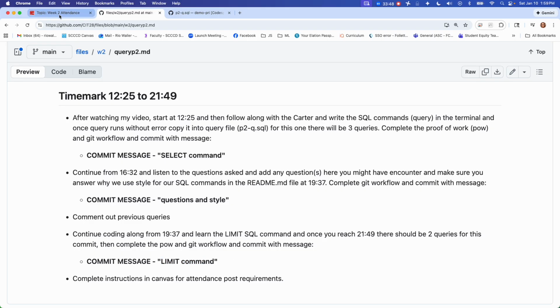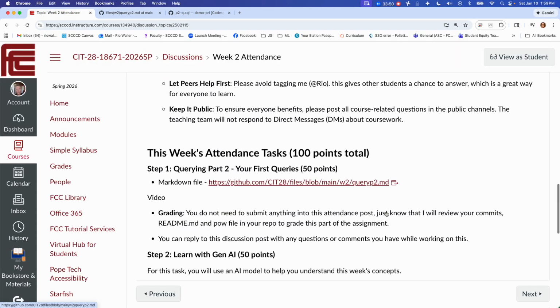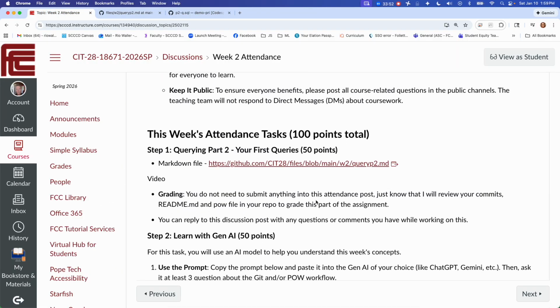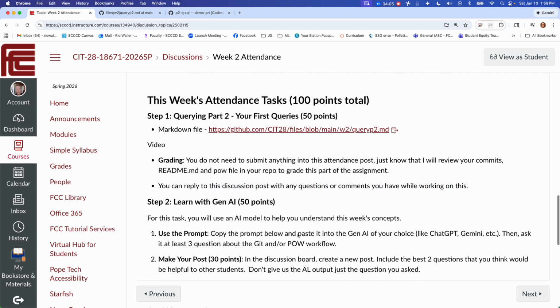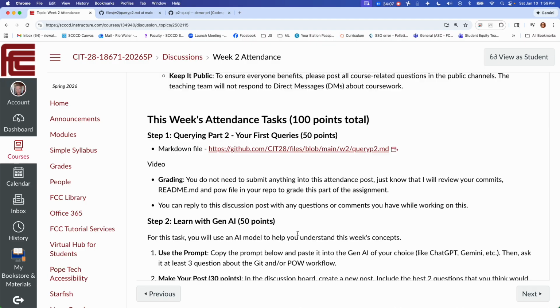That's what I will look for, because in this case, you do not need to submit anything. Just know I review your commits and your code and see if you got it. And then you can reply to the discussion with anything that you encountered. But the last thing we're going to end up doing is learning more about this file that you've now been introduced to. So again, just complete this work and now you'll move on to the last step in your attendance.